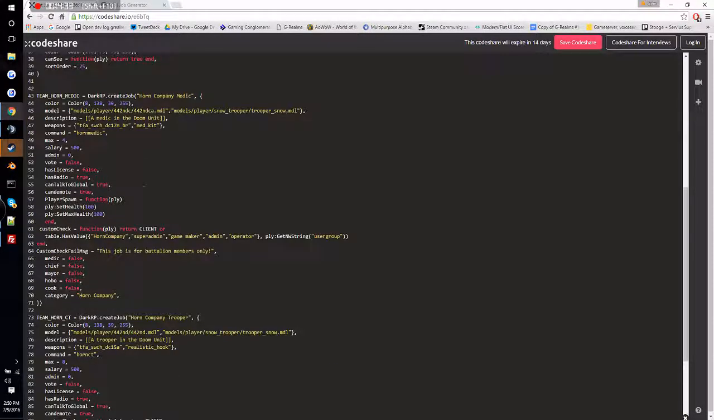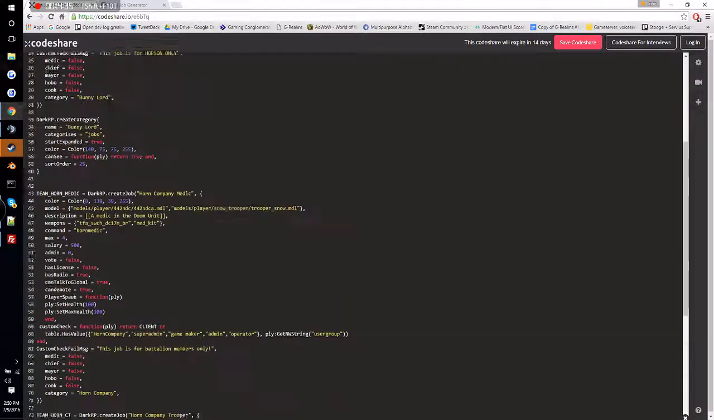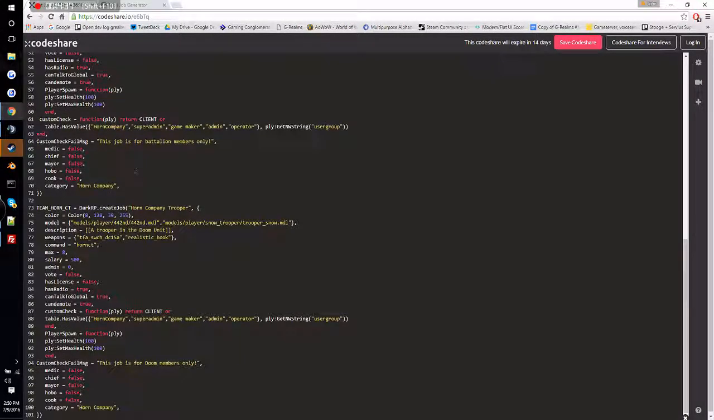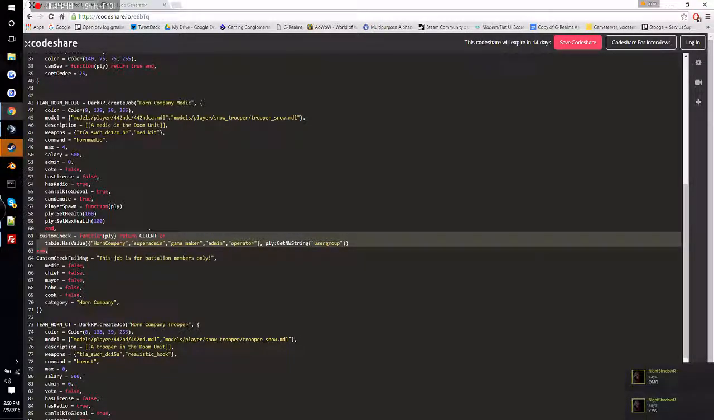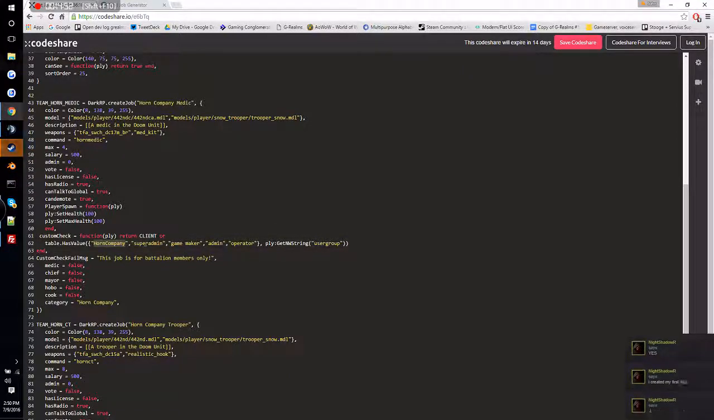Steam ID. Well, for battalions, other than named characters, you don't really have to worry about that. What you do want to worry about is groups. So this is when we start getting into tables. So this is the custom check. You don't see a Steam ID here. It's a replacement. So for this one, there's Horn Company.